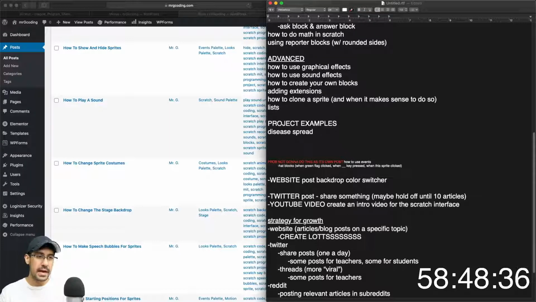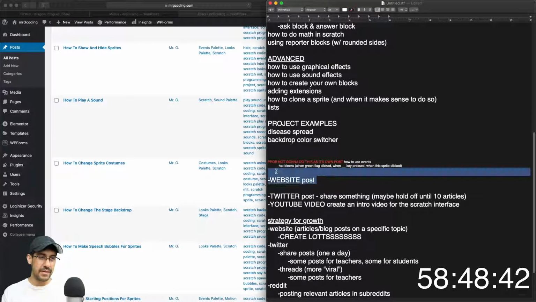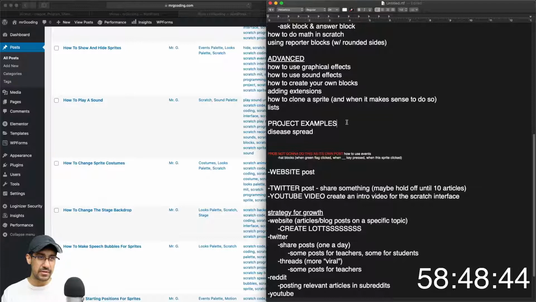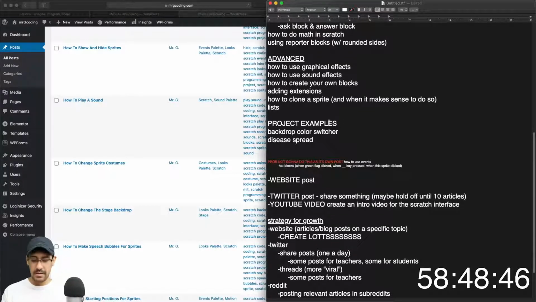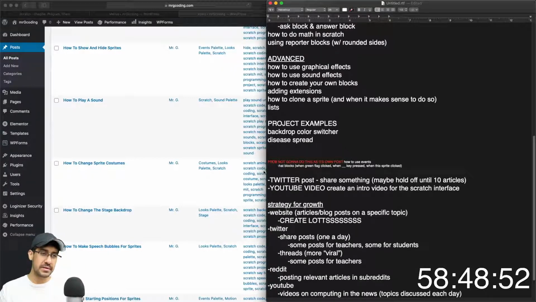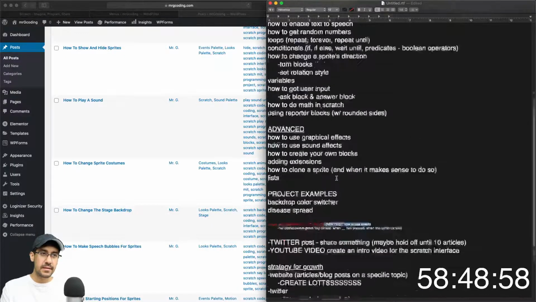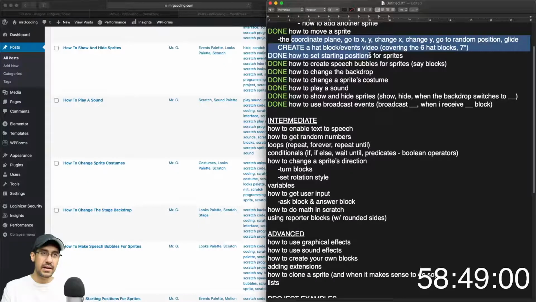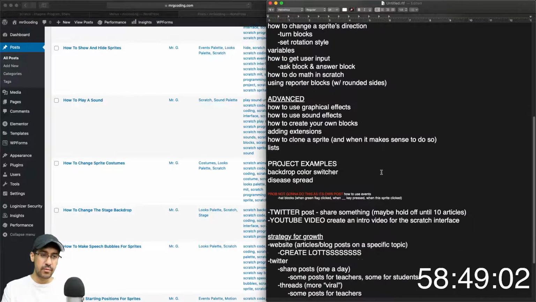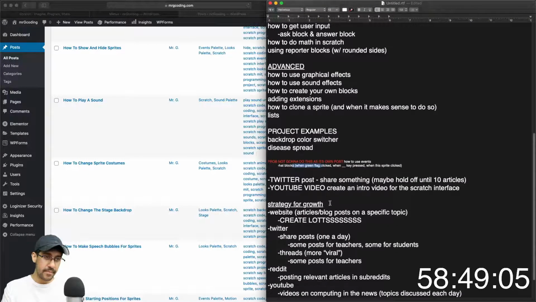So I made one on that. We could do one on the backdrop color switcher. So that could change. We can make a very simple one that does that. That's actually even simpler than disease spread. So this is maybe for our beginners. Let me get rid of the website post. Yeah, I wrote that I wasn't going to do the how to use events. But I did say I was going to probably create a video on events and how they work. I'll leave it for now.